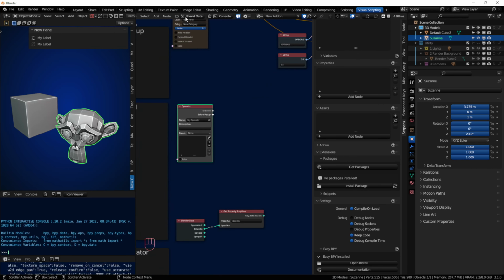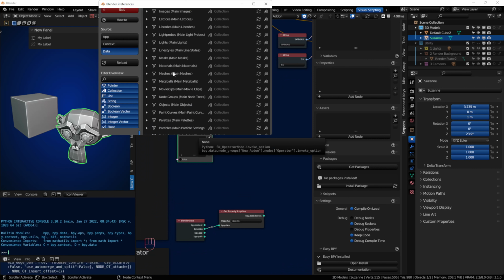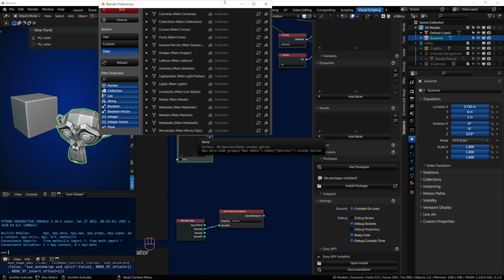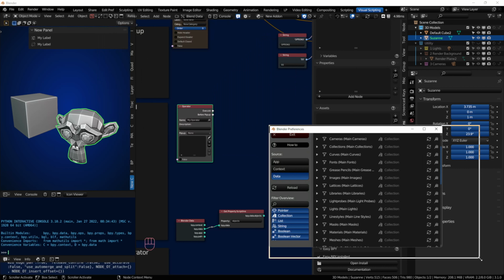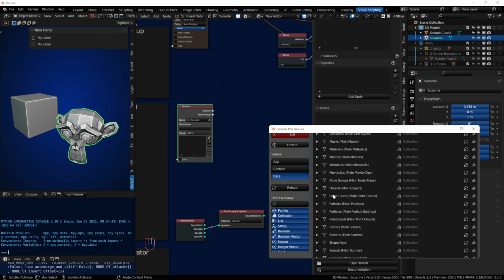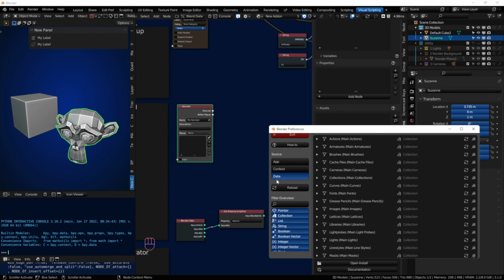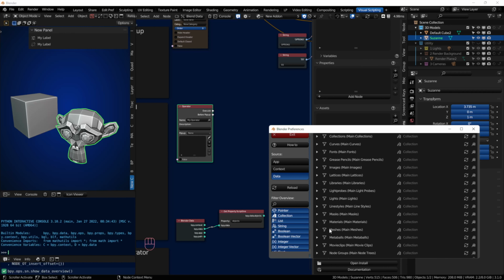So let's try using the blend data here. Before I got way too distracted, let's get back on task. I want to grab Suzanne's location, and I want to be able to set it to something new. So let's go under data. We're just going to focus on Suzanne herself. So she's going to be an object, right?